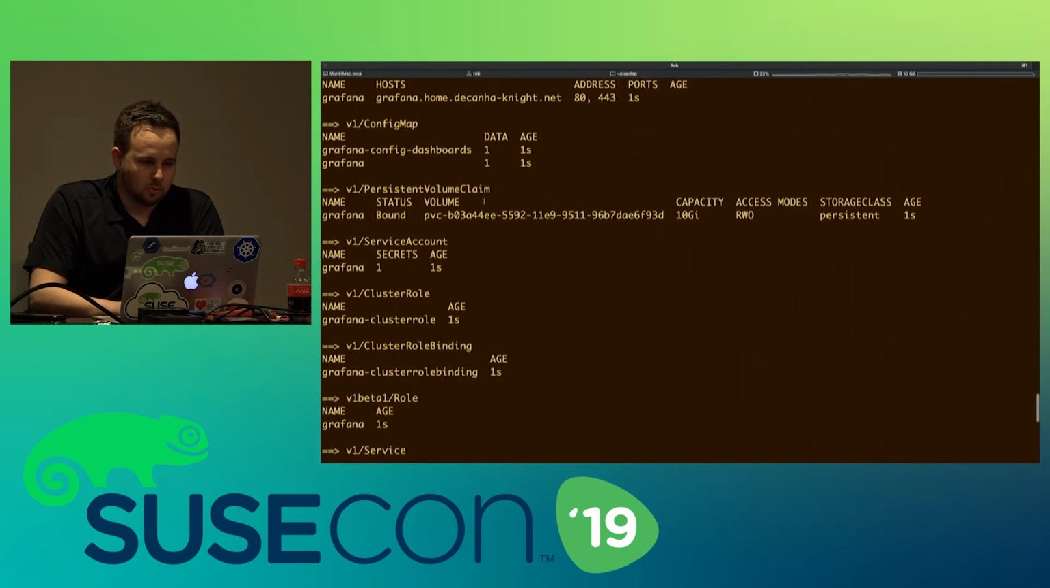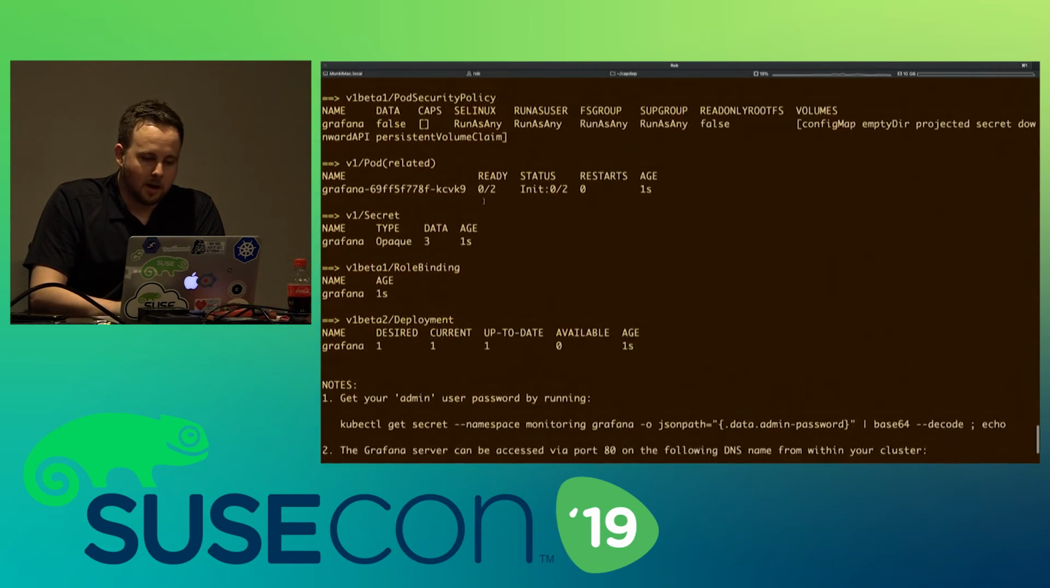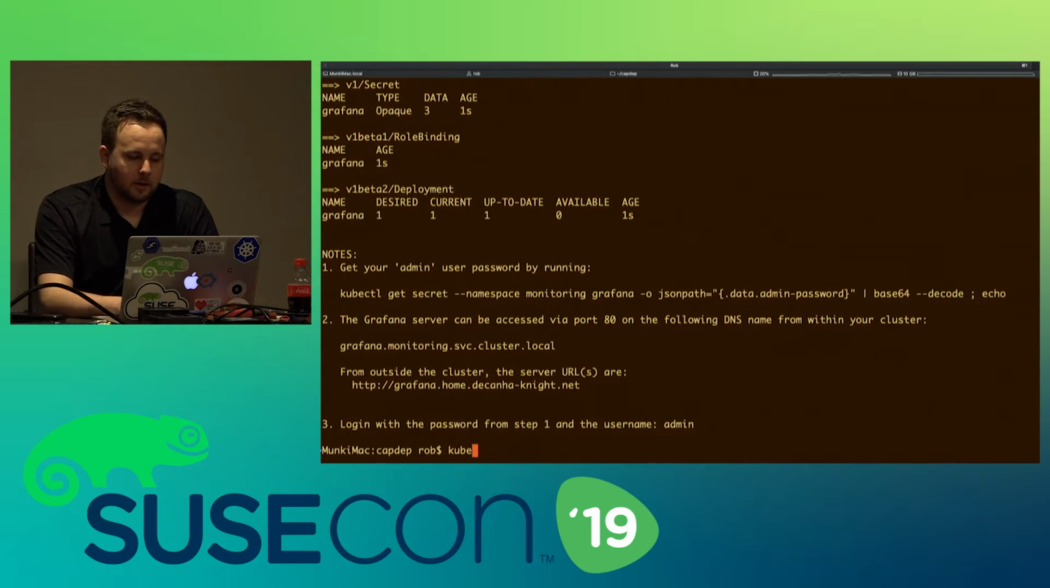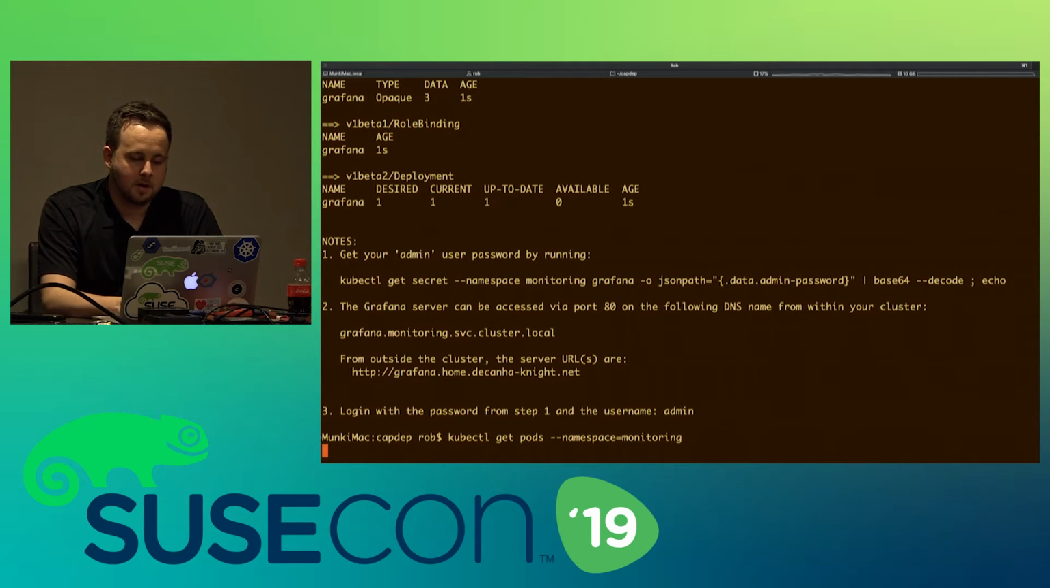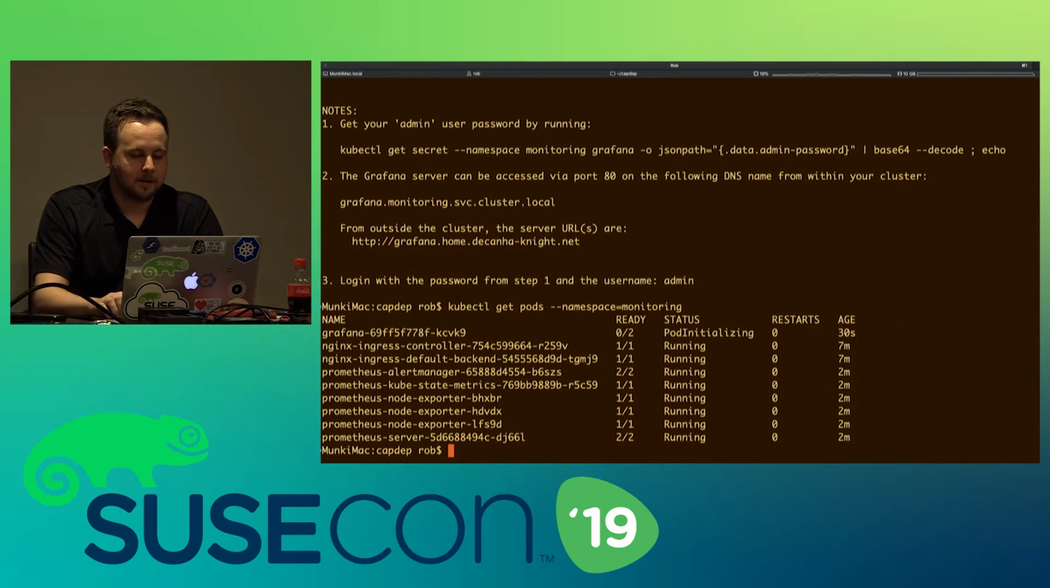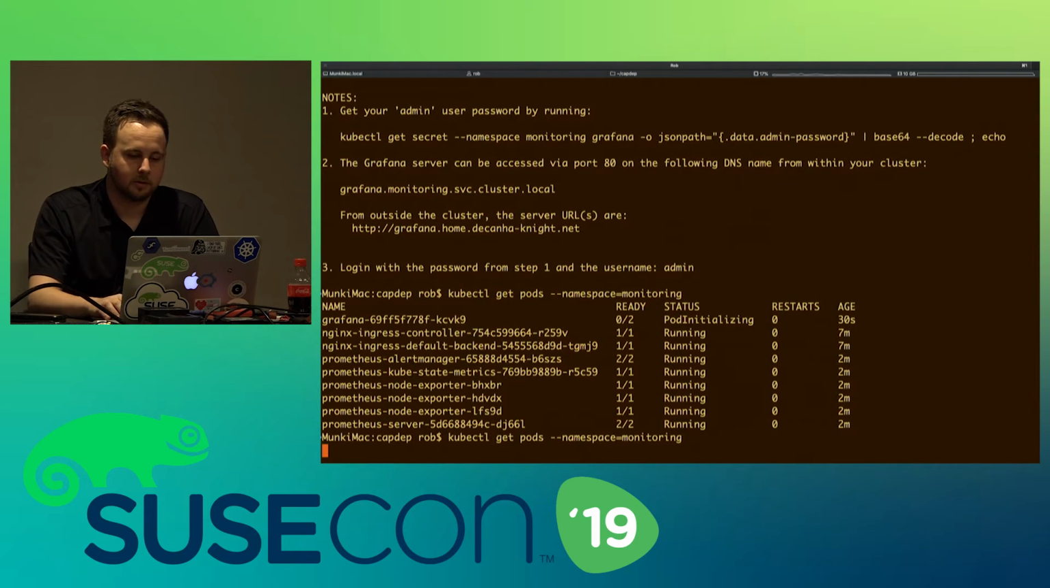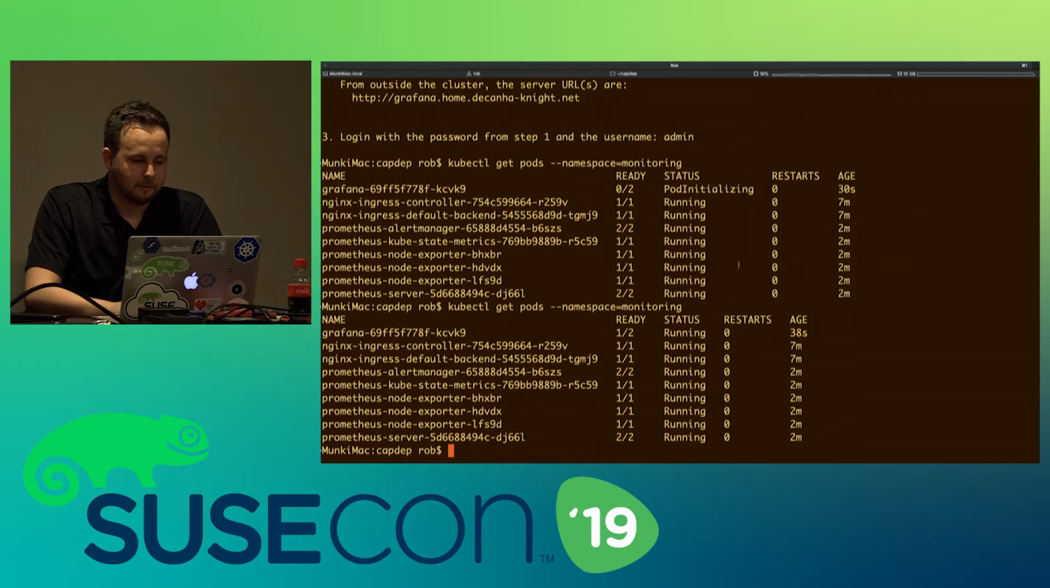Right, so that's all deployed now. So now, if I get pods, I should be able to see most of the stuff should be ready. That's great. The only thing that's not there is my Grafana pods are still initializing. Now they're up.